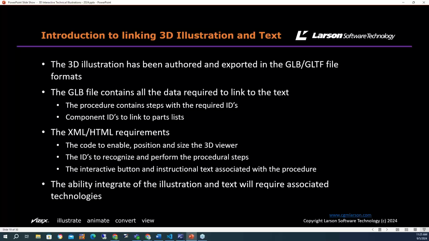So what do we need to do to enable this? We need some code to enable the position and size of the 3D viewer itself. We need to recognize the IDs within that file as procedural steps. And we need, on the textual side, an interactive button to trigger that particular animation step.